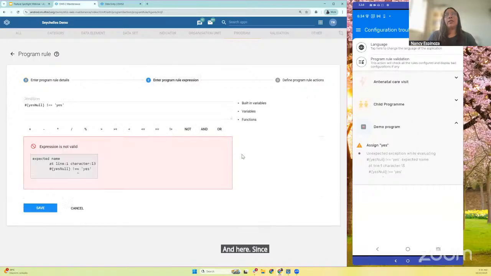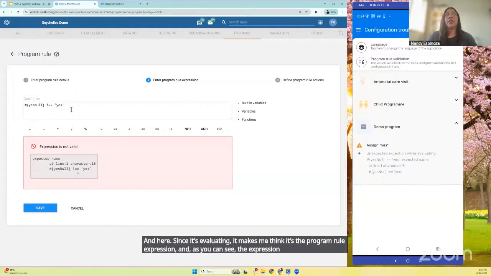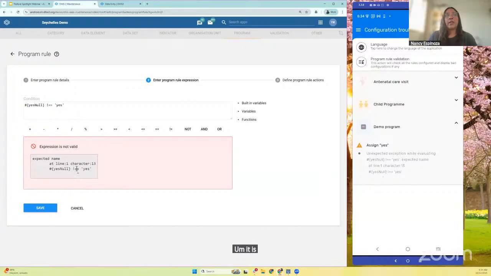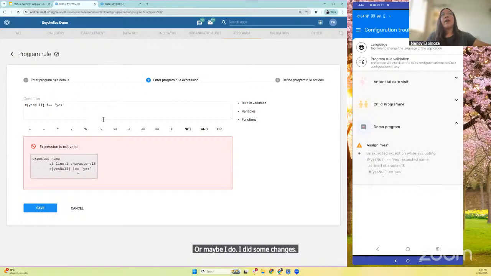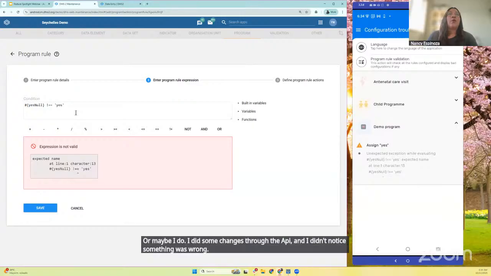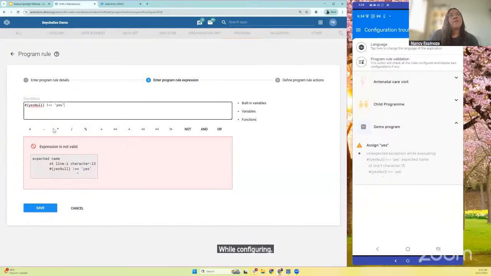Since it's evaluating, it makes me think it's the program rule expression. And as you can see, the expression is not valid. It is already saying it here. What could have happened? I don't know. Maybe I imported a file and I didn't notice that something was wrong, or maybe I did some changes through the API and I didn't notice something was wrong while configuring. So even though it's saying the expression is not here, to get to this expression, it could have happened in many different ways. So what it's saying is character 13.